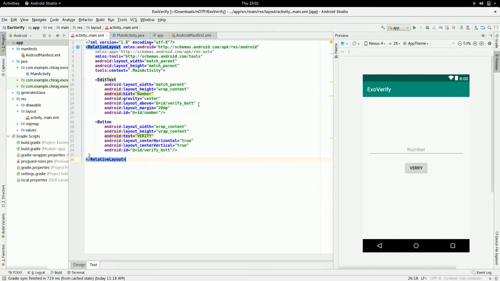In this video, we'll see how to implement Exotel's SDK nOTP. I've created a demo application called ExoVerify to illustrate. The first step would be to obtain the AAR file of the SDK. This can be done by contacting Exotel support.